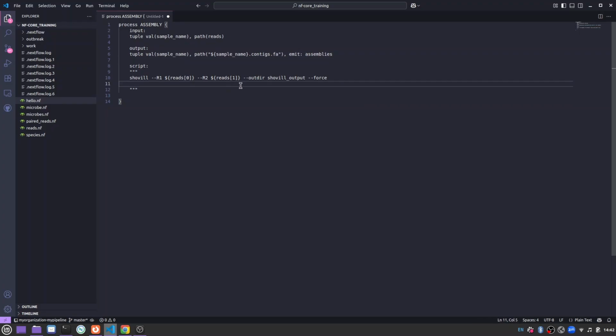So by default, the output of Shovill, which is stored in the shovill output directory, is the file contigs.fa. And we're going to move it to $ sample name .contigs.fa, and that will rename the assembly contigs.fa with the sample name contigs.fa. And remember, we can give this sample name in our script because it is here defined as val within this tuple within this input, and it will also similarly be defined in the output and the path.